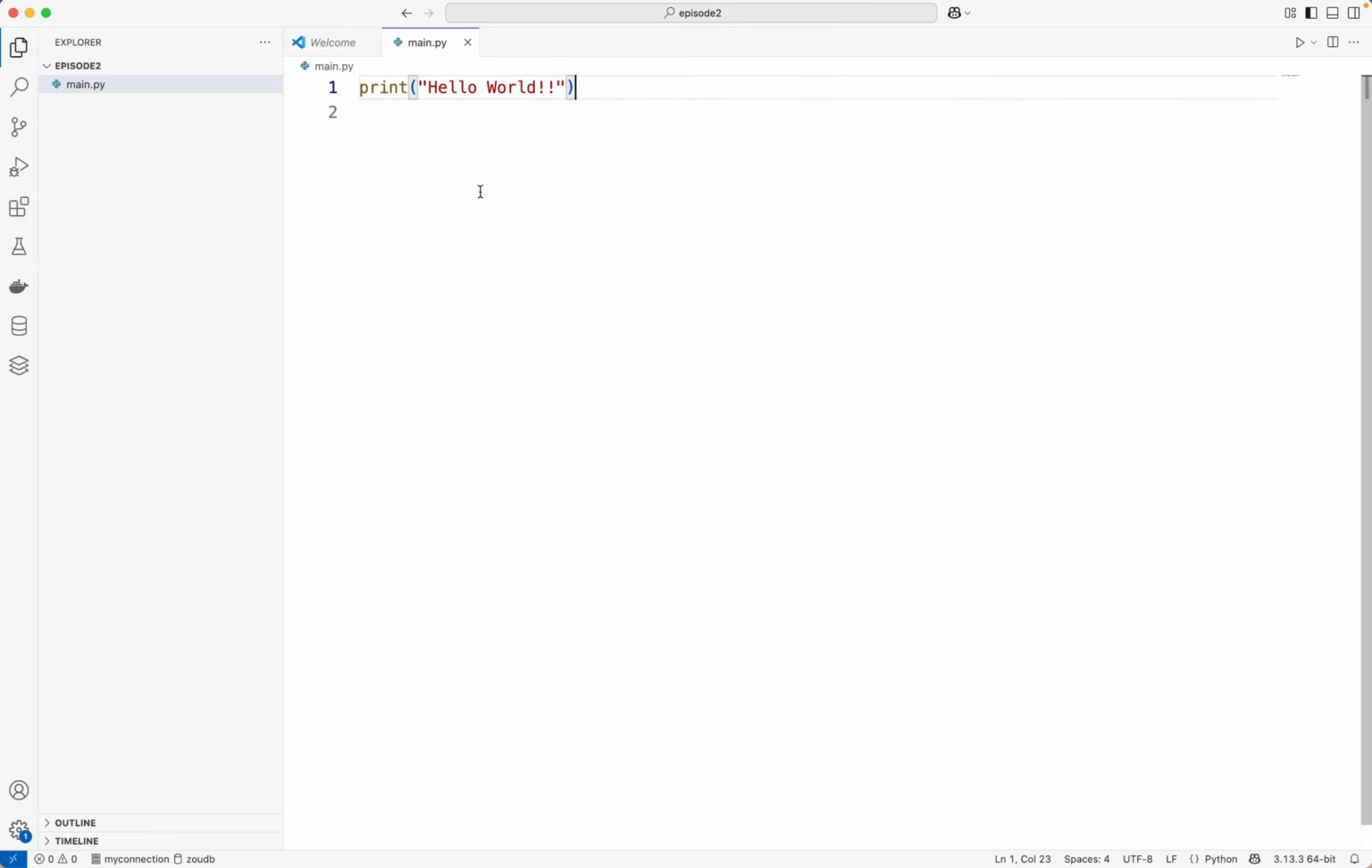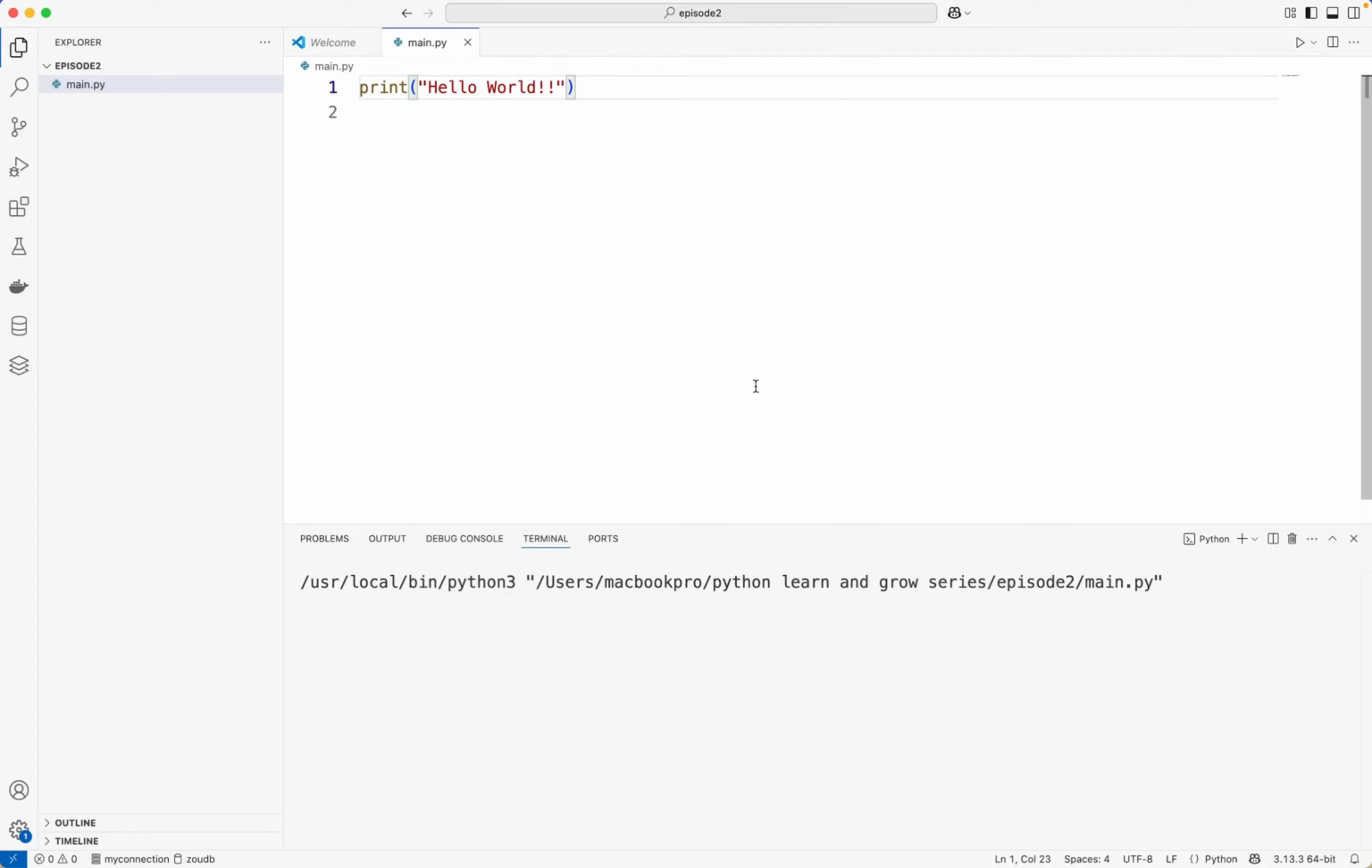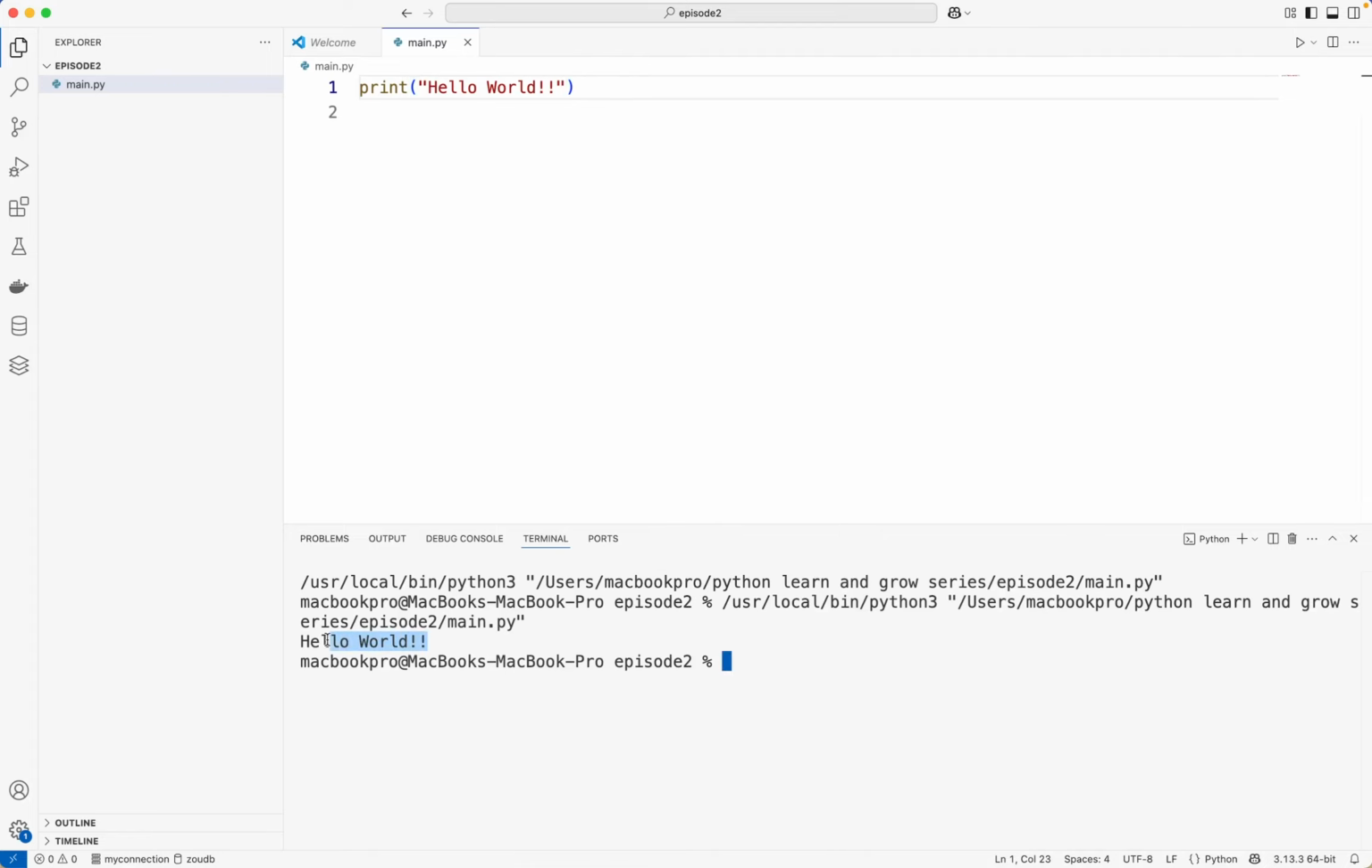Now to run this program, you have this icon over here, run. You can click it and this main.py file will run. Here you can see your hello world.